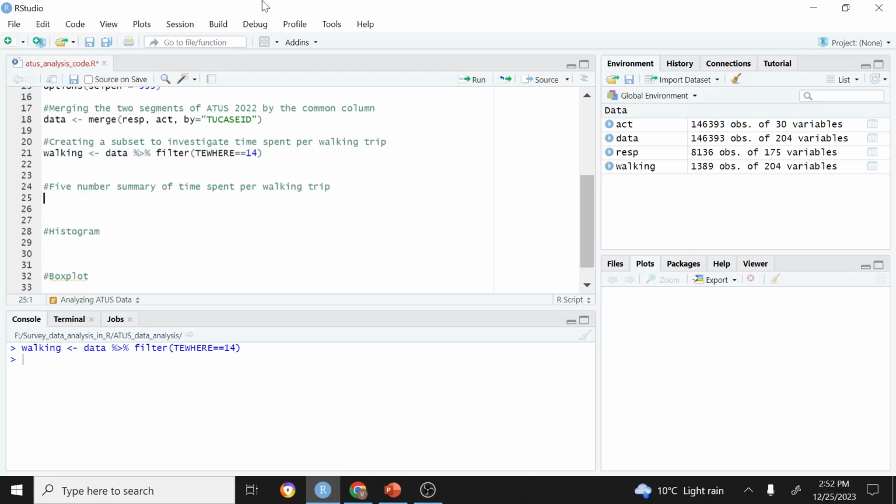Now let's create a 5-number summary using fivenum. The name of the data frame is walking, $, and then put TU_ACT_DUR. This is the variable that shows the duration of each activity. So in this case, it would show the duration of each trip. If we select this and click run, this shows us the 5-number summary. The first one is the minimum, which is 1. Then we have the first quartile, which is 5. Then the median, which is 8. Then the third quartile, which is 15, and the maximum, which is 362.